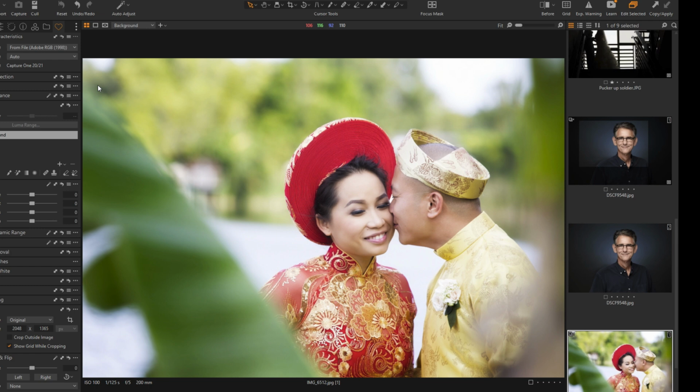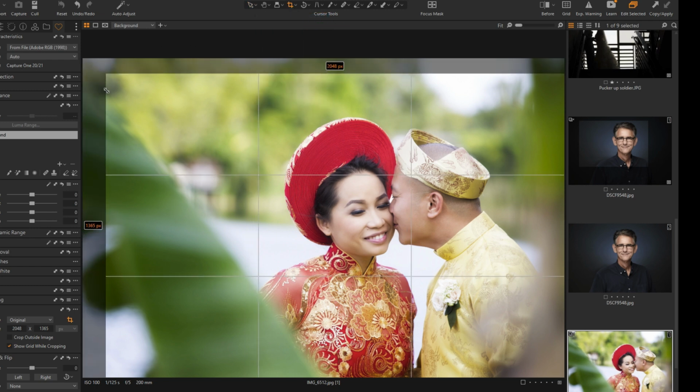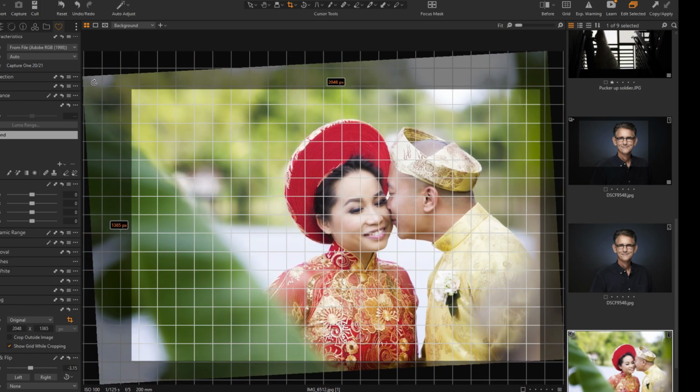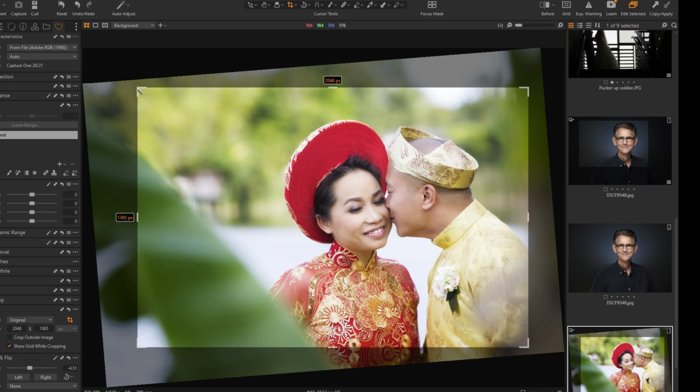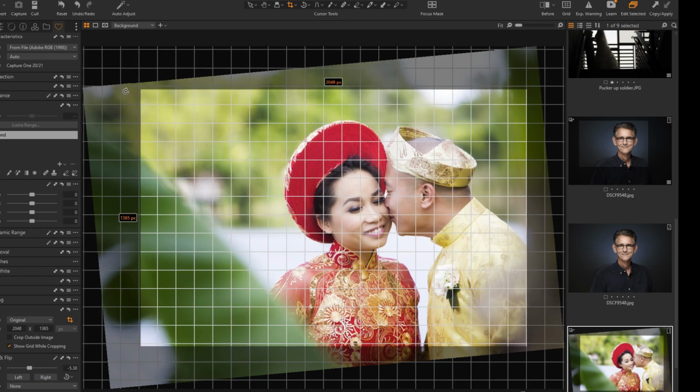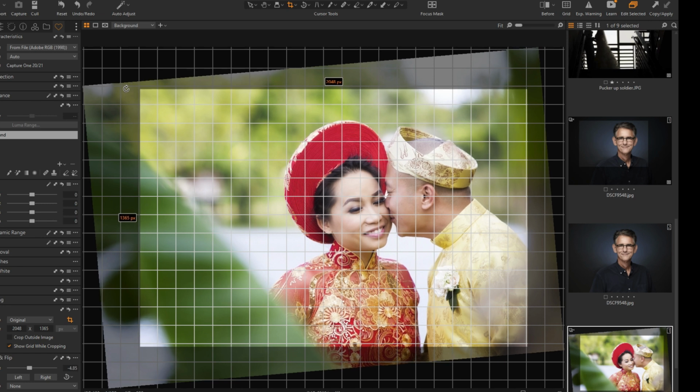I know a lot of people love to tilt their photos, but after years of working where I had a horizon behind all my subjects, it just became habit for me to always correct my horizon first. So let's bring up the crop screen and let's correct the horizon by rotating until my horizon falls right even with a line. And there's a couple of ways you can do this.